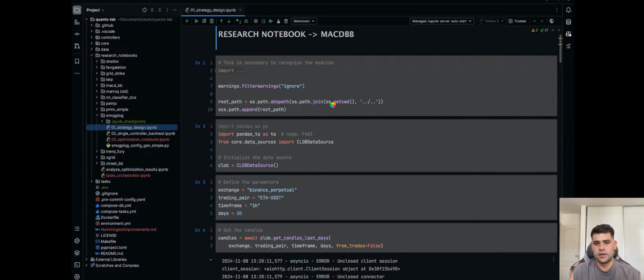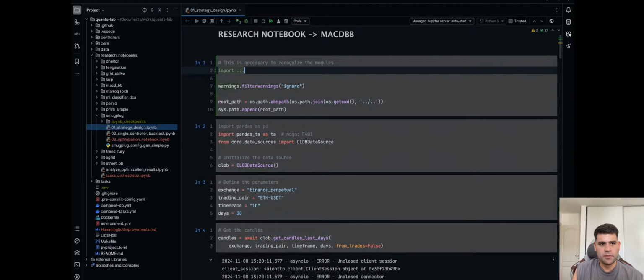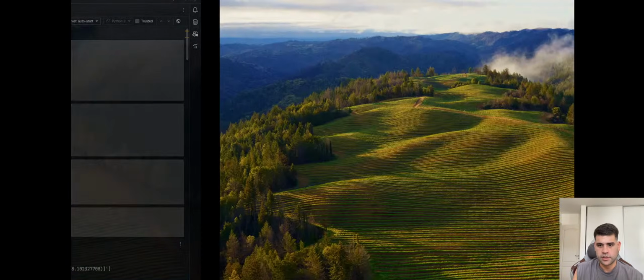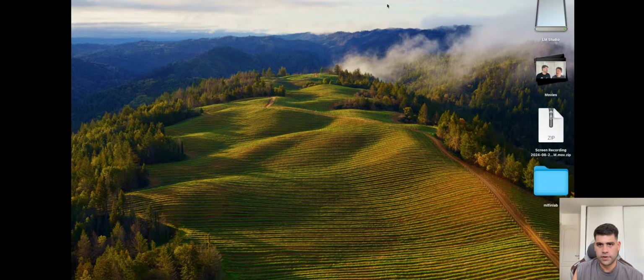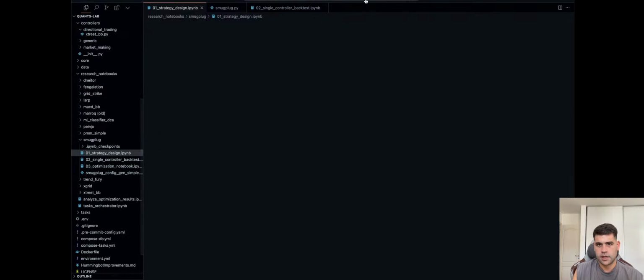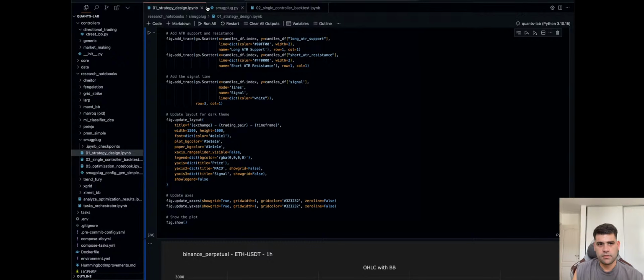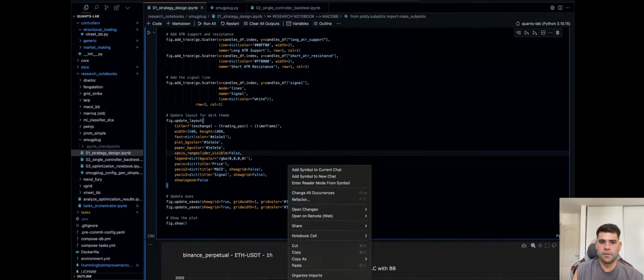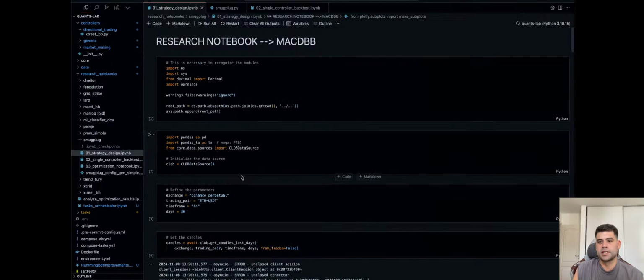Probably I will move to Cursor because the notebooks on PyCharm are awful. So let me move to Cursor for this. I will close this LLM stuff. Here we are, the same repo but in Cursor, or you can use VS Code. The notebooks are much better here.